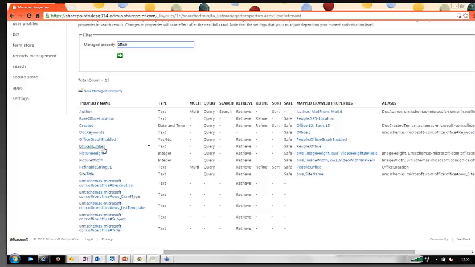And it's this one here, office number. That's the one that I saw on the user profile that I want to include. Now, unfortunately, in Office 365, it does not allow you to update the properties to be refinable. So as you can see here, the refine is blank.